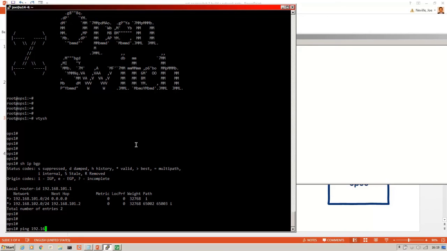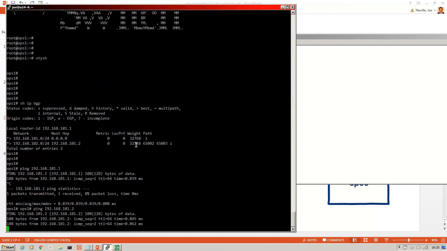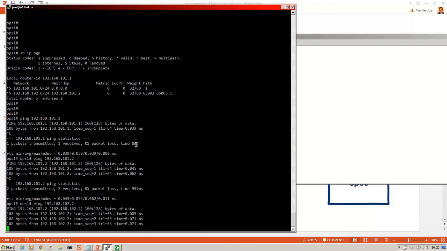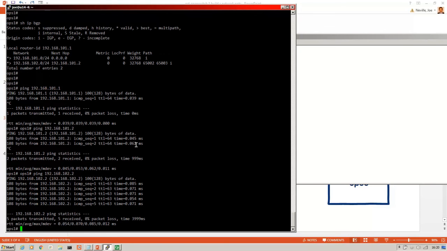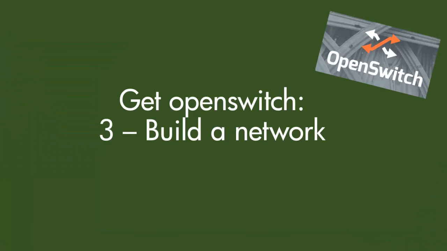Let's see if we can ping. So we'll ping ourselves, yes. Ping our neighbor, .2, and now let's try to ping across 192.168.102.2. So I was able to ping from Ops 1 to Ops 3.